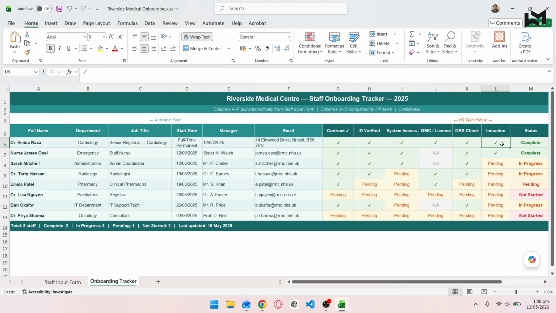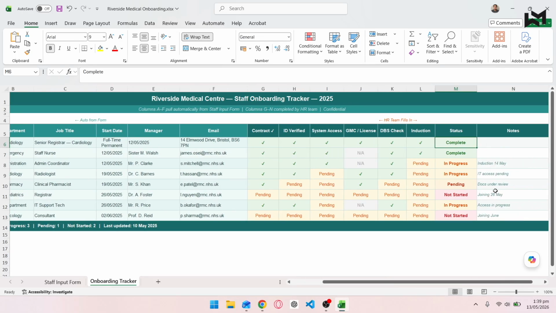Green means done, amber means in progress, and anything still blank or marked pending needs follow-up. The status column on the right gives an at-a-glance summary for each person. You can see we have 8 new joiners this month. 2 are fully complete, 3 are in progress, 1 is still pending, and 2 are not started yet as they join in June. The notes column lets the HR team add quick context.